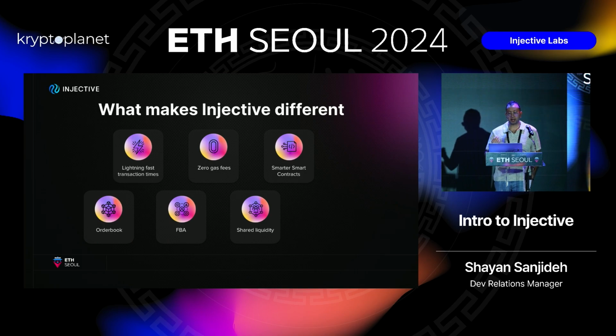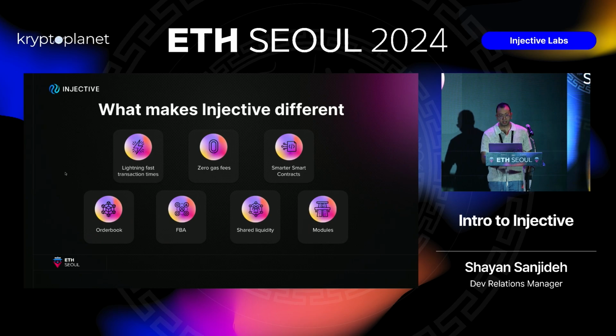And Injective also has, as I mentioned earlier, this shared liquidity model, which means that all dApps can tap into this shared liquidity that is available on-chain, eliminating the need for smaller dApps or protocols to find and source their own market makers. Market makers on Injective trade markets that are being utilized across all sorts of different dApps on Injective. And all of these things are just some of the features that make Injective tailor-made for DeFi developers.